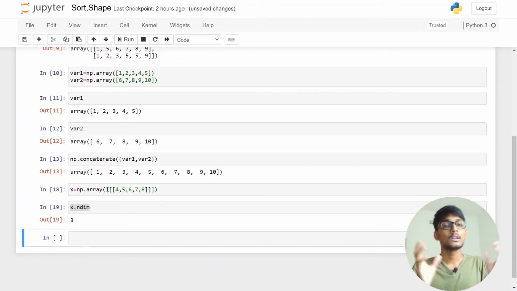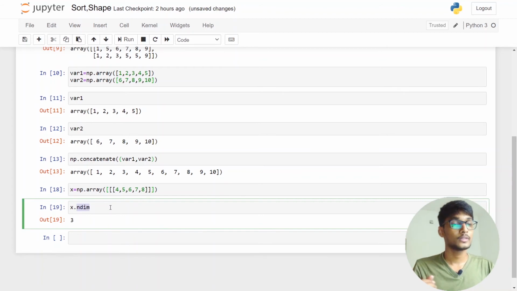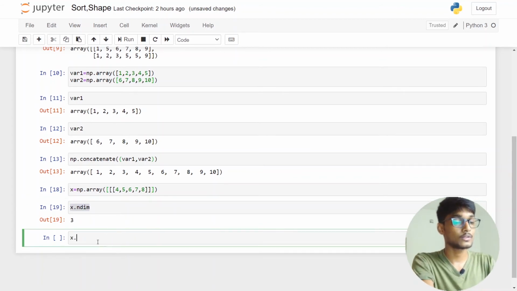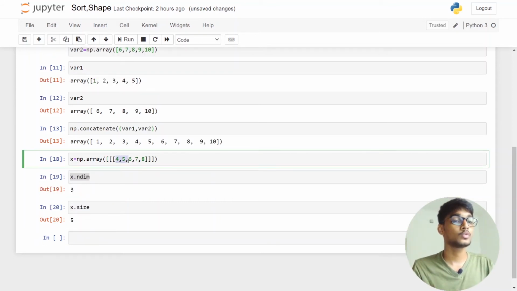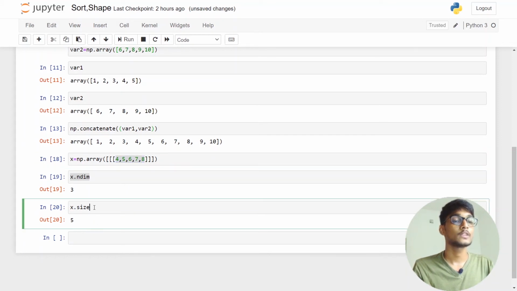Now let's talk about size and shape. Size is simple. Size means it will return total elements in number in array. So if I just say here x dot size, it will return me 1, 2, 3, 4, 5. Here 5 element, we have 5 element like 1, 2, 3, 4, 5. So it is returning us 5 because we have only 5 elements.